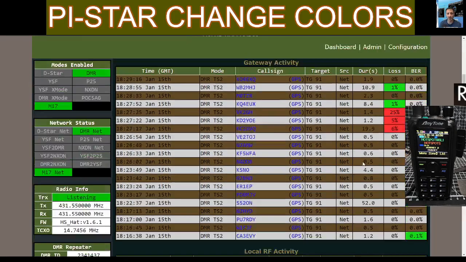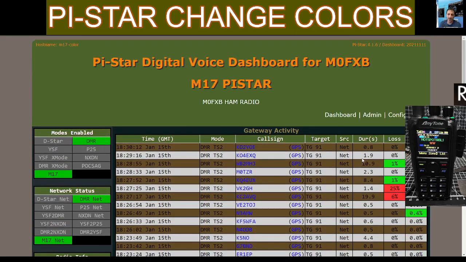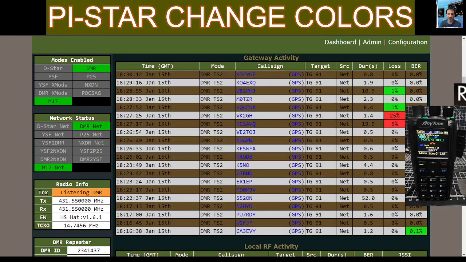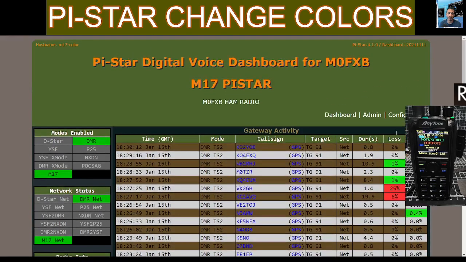I could send you a backup of this, but the thing is, it's going to have my call sign and all my details, so I don't think that's a very good idea, to be honest. I'd have to delete all of that. But here you are. Have a look. You can do this. You can have M17.